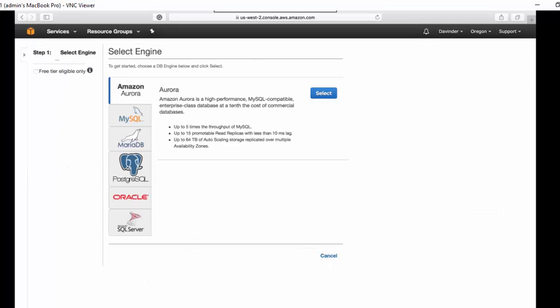It is showing the new Amazon Aurora. Amazon Aurora is a high performance MySQL compatible enterprise class database at a tenth of the cost of commercial databases. It is one of the biggest competitors of Oracle right now. Oracle is also facing so many problems from Aurora and many other vendors, like small vendors using NoSQL. But for us, we can use the free tier.